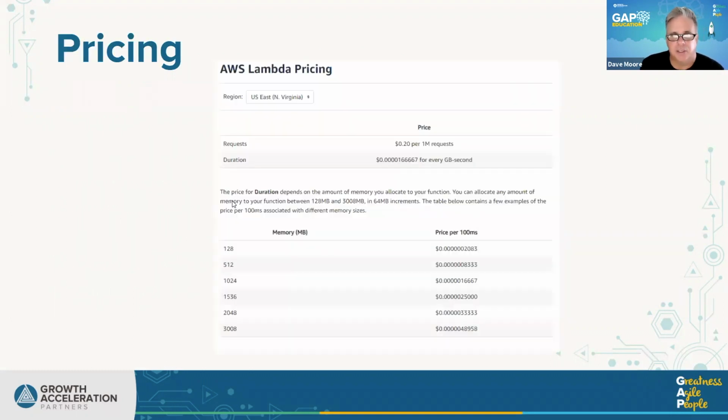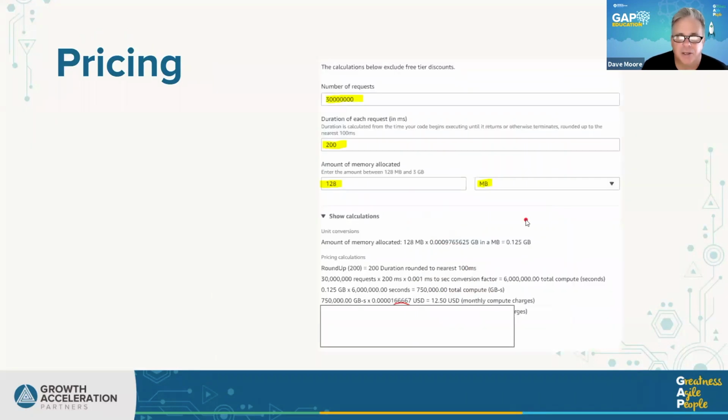Let's look at the pricing. We're almost to the end. Here we have AWS Lambda, and you can see the number of requests, 20 cents for 1 million requests. It's not bad. And then the duration you're billed for based on the memory and how long it takes. So that's a pretty low number there. And then you can see here's the memory price per 100 milliseconds. So they provide everything very transparently. So you can check it out.